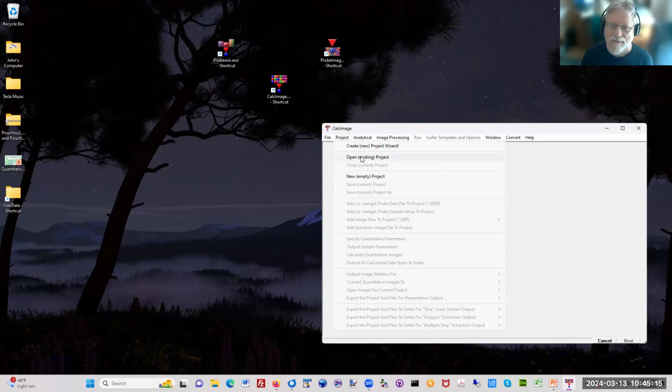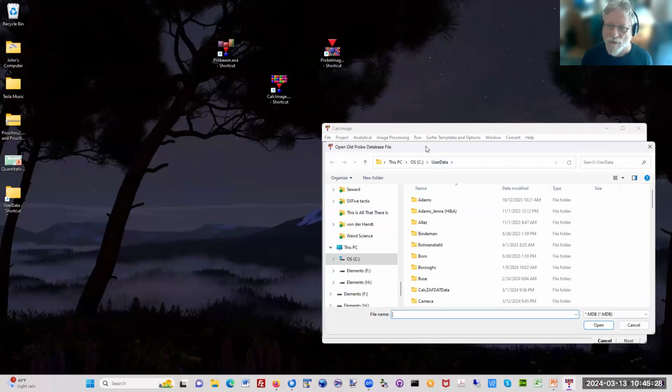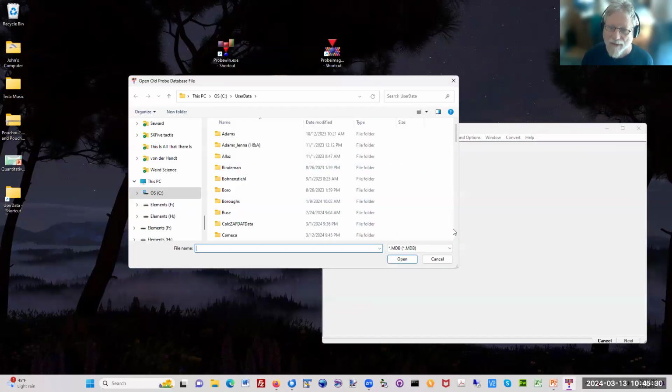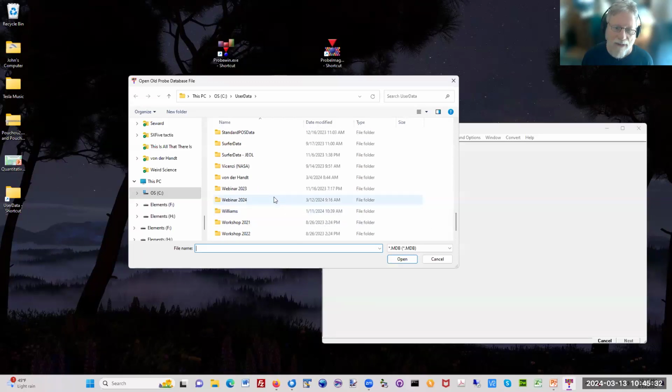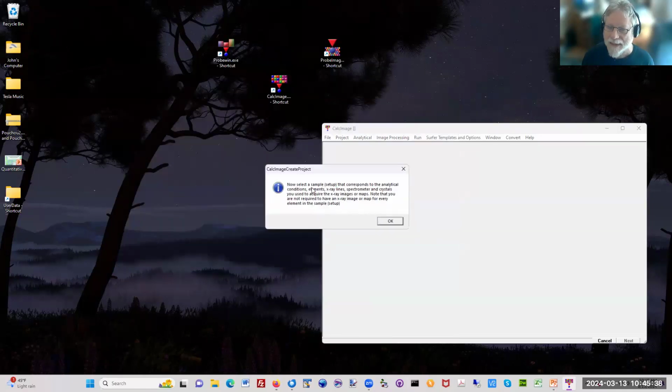I can show you that it's actually very simple. We say we'd like to create a new project based on an existing project, which means you just specify new image files. Or you can say, no, I want to create a new project from scratch. And so very simply, you go find the Probe for EPMA file that you want to use. And here's a map that I'm going to load in. And now it says select the sample setup.